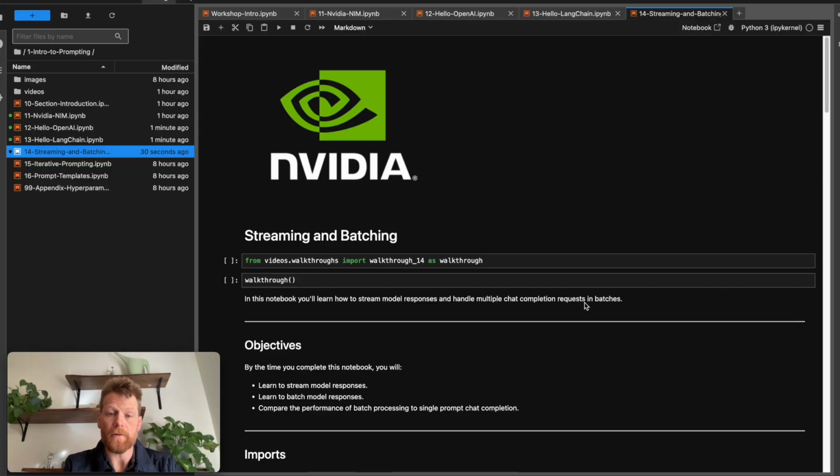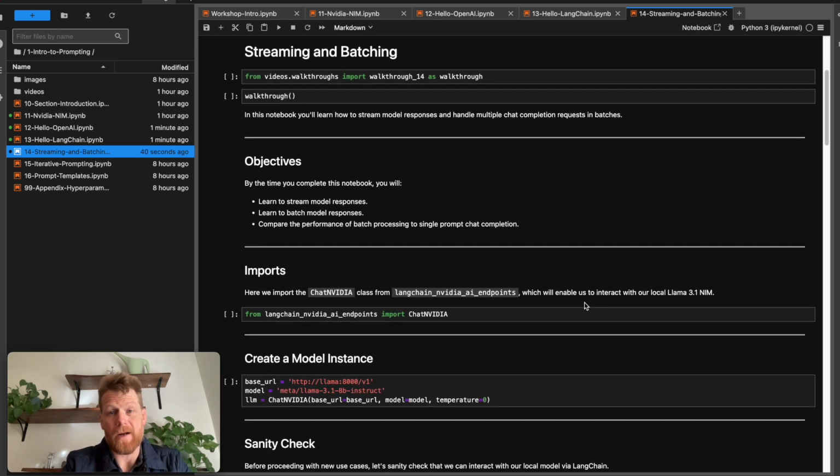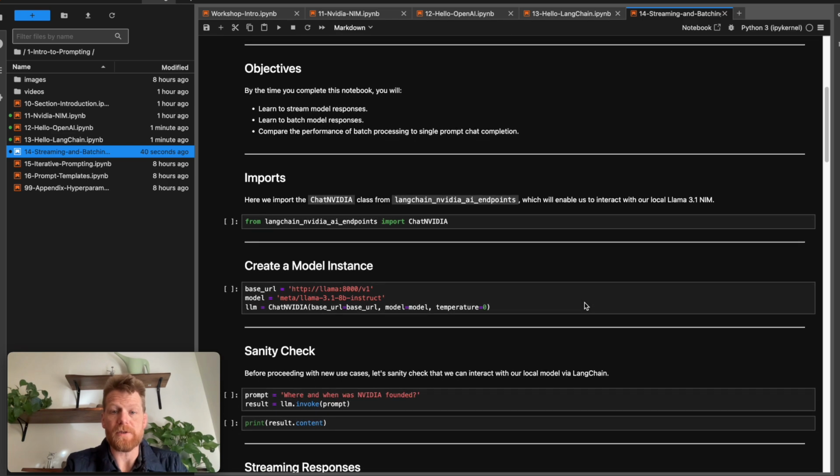Welcome to Notebook 14, Streaming and Batching. In this notebook, you're going to learn how to stream model responses and also to handle multiple chat completion requests in batches. By the time you complete this notebook, you will learn how to stream model responses, learn how to batch model responses, and will actually compare the performance of batch processing to single prompt chat completion.